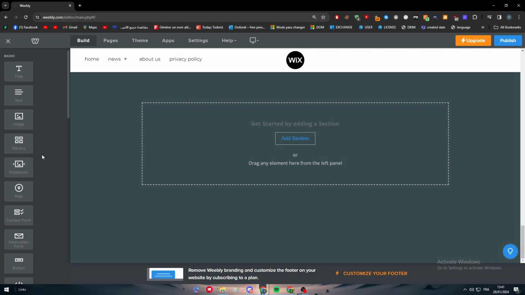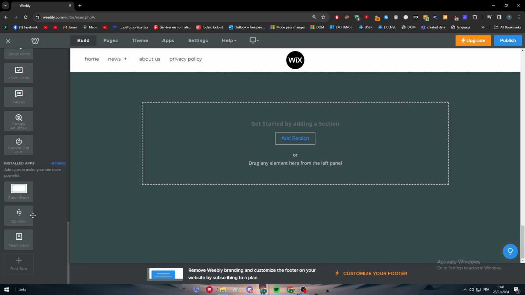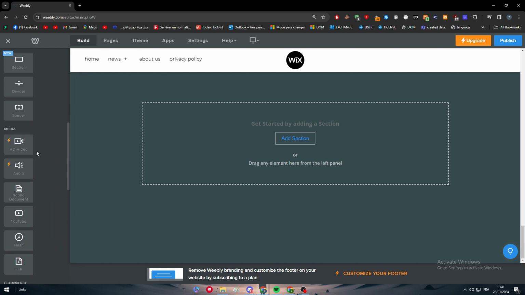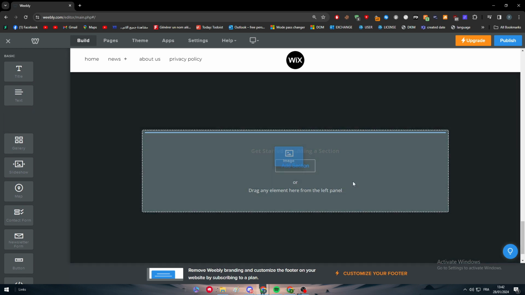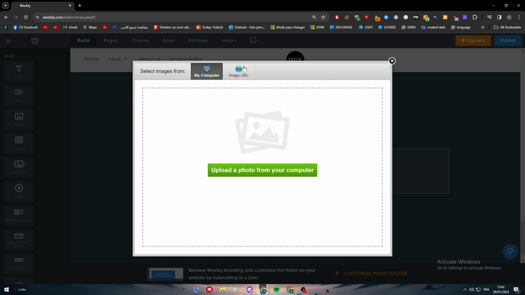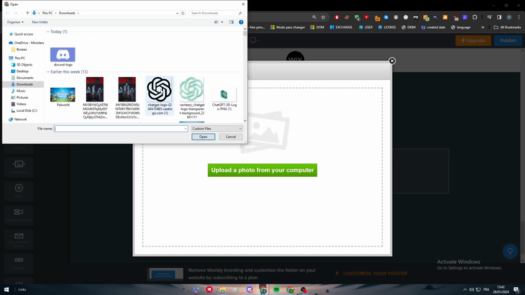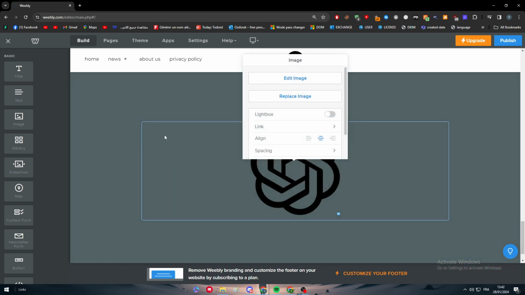So the first thing to do for me is to actually add something from this grab and drop option that we have right here. So for example, I want to add a logo. I'm going to drag this image right here, and then I can simply upload a photo from your computer. So I'm going to use ChatGPT, for example, as a photo and put it right there. So this is just an example.